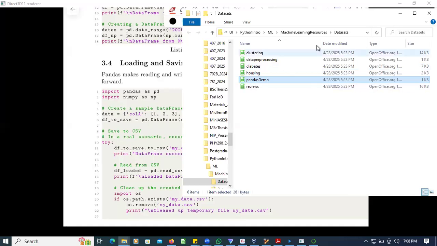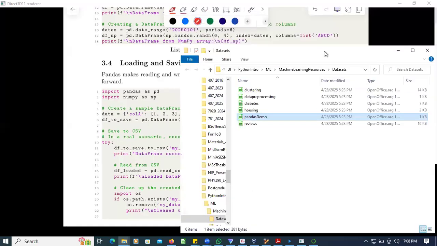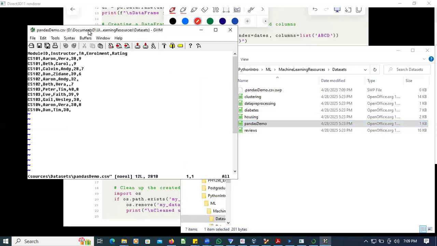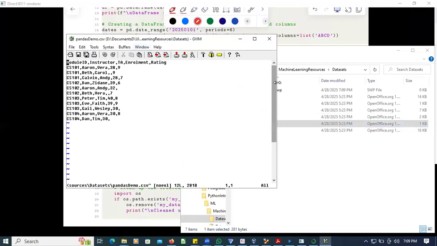Okay. So I will take the pandas demo and I'm going to send it to you. It's a small file, so it's not big, and I don't feel bad about sending it to you. It's a CSV file, so you can download it. It's just 281 bytes, but it illustrates many of the things we want to do. I can open the file and let you see what's in it. It's a comma separated file.